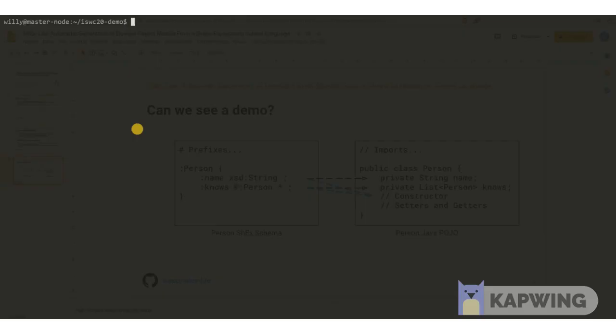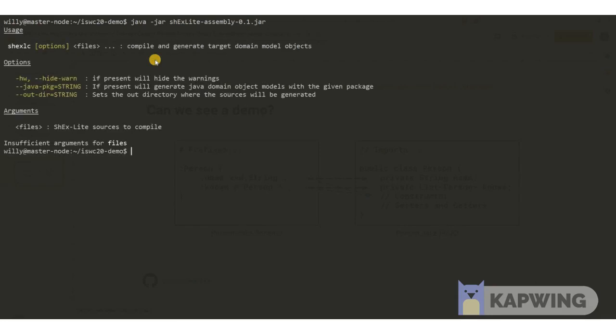So here we are in the command line tool. First thing we will do is to execute ShEx-Lite without any argument, so it will print the help menu. With this help menu, we can see all the arguments that we can pass to this command line tool to generate the Java or Python files.